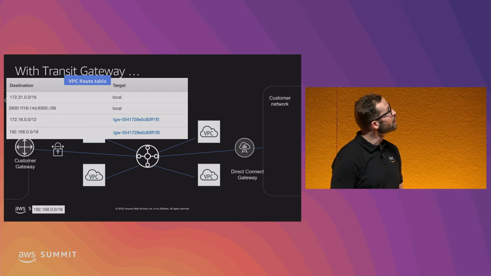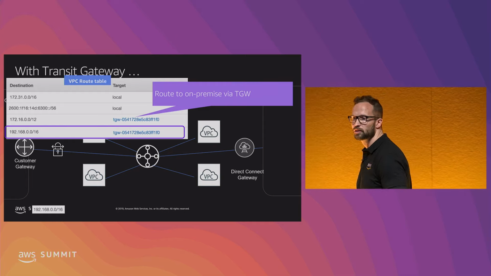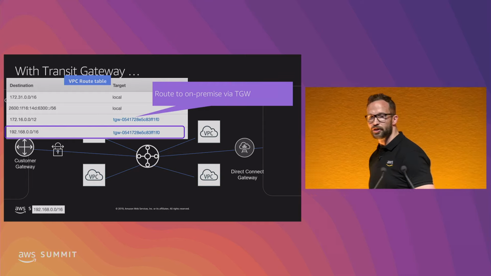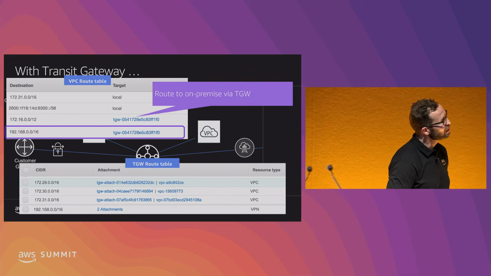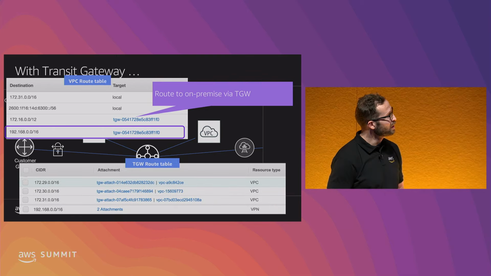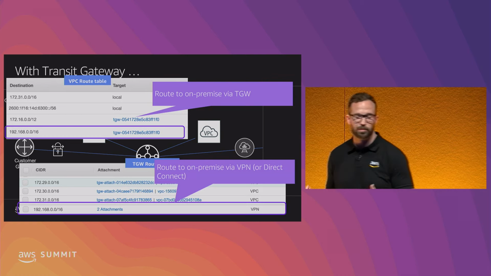Now, from a routing point of view, it's still very simple. So all you need to do is now add an additional entry to tell the VPC how to get to the on-premise address range, and you just point it through the TransGateway. And the TransGateway is going to have its own entry for the connectivity back to on-premise. In this example, we're using a VPN, but it could be Direct Connect.